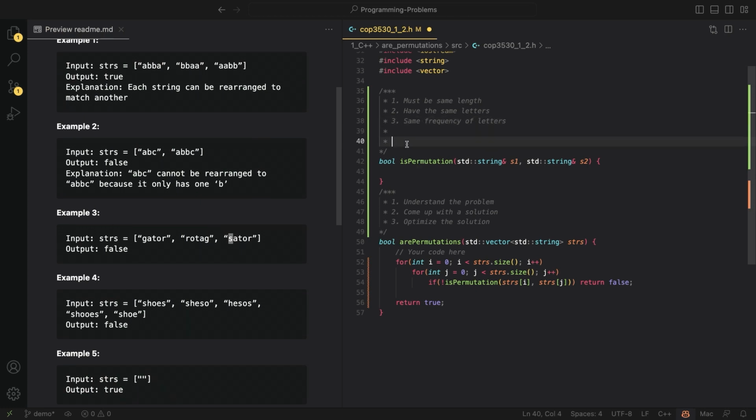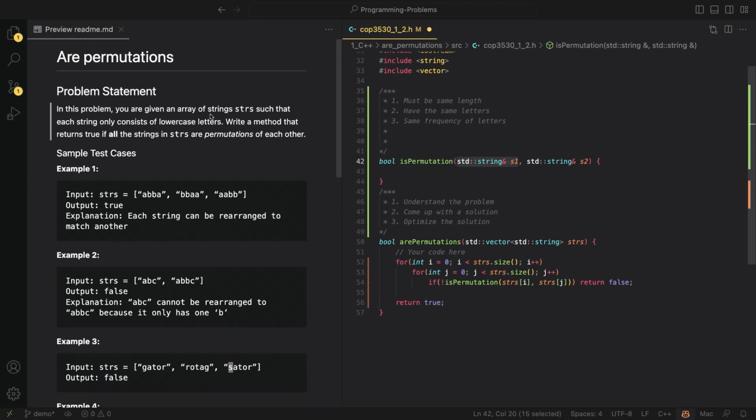So one thing we can do is check the frequency of each character in s1 and s2. Now, note how at the beginning of the problem it said that each string only consists of lowercase letters. And we know that for lowercase letters, there's only 26 of them from the alphabet. So we don't have to worry about any uppercase letters, numbers, or special characters, just 26 letters.